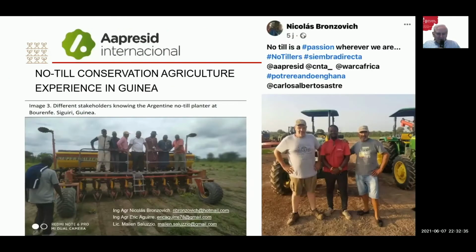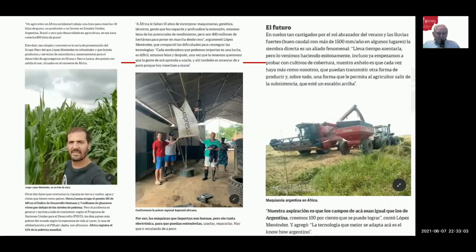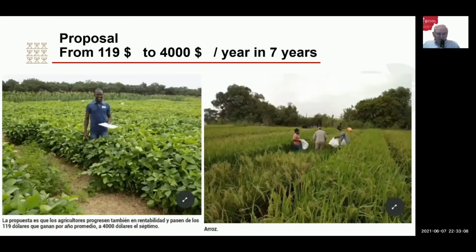APRESID International, the Argentinian No-Till Farmers Association, cooperates with Africa and African farmers in different countries like Guinea here. The work group is another Argentinian farmers group. It operates in Ghana, in Sierra Leone, in other countries. And the leader, Señor Lopez Menendez, has the vision to convert the continent into the breadbasket of the world, with technologies and with know-how of Argentinian farmers.